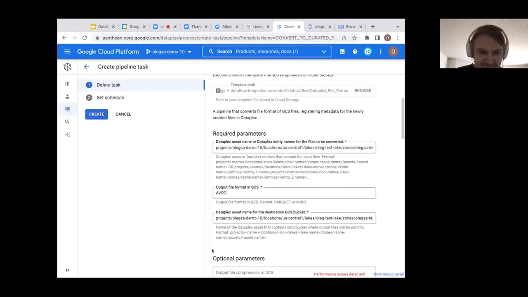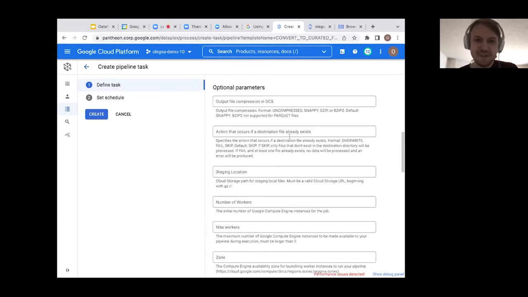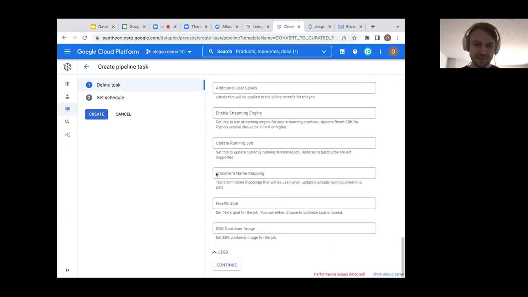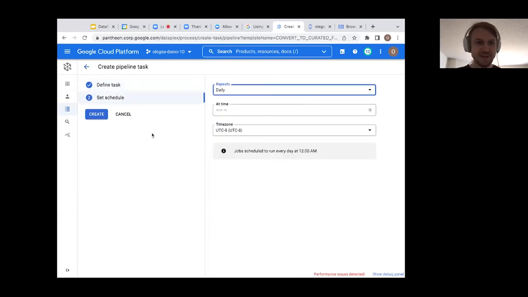One interesting parameter here is we can specify what to do if the files already exist. Often those jobs are scheduled, and there could be different types of assets where files accumulate or files are being overwritten. So we can specify if we want to add to existing files or override them. And there are other optional parameters there.